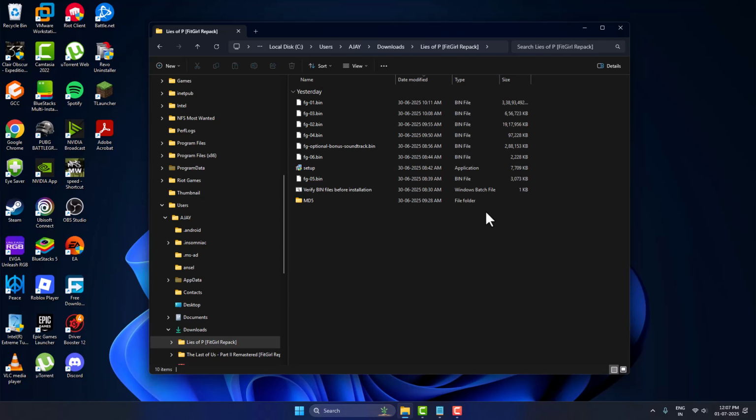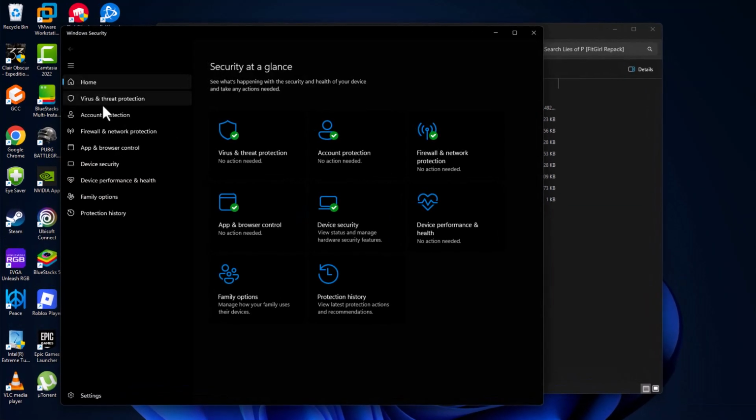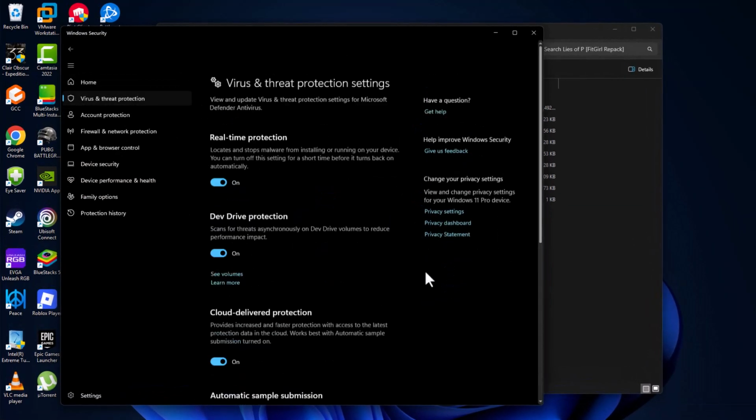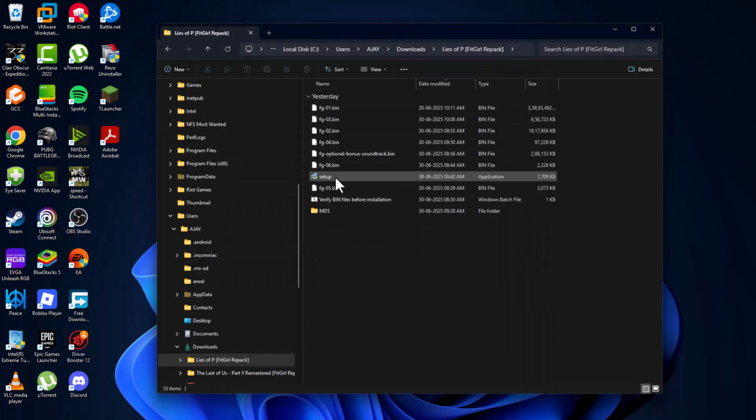Today we are going to see the FitGirl Repack install tutorial. I show you guys how to do it. You just need to go to the search menu and type Windows Security. Click on open it. Select Virus and threat protection and select Manage settings. Turn off the real-time protection and just minimize this page, and double click on the setup and select yes.